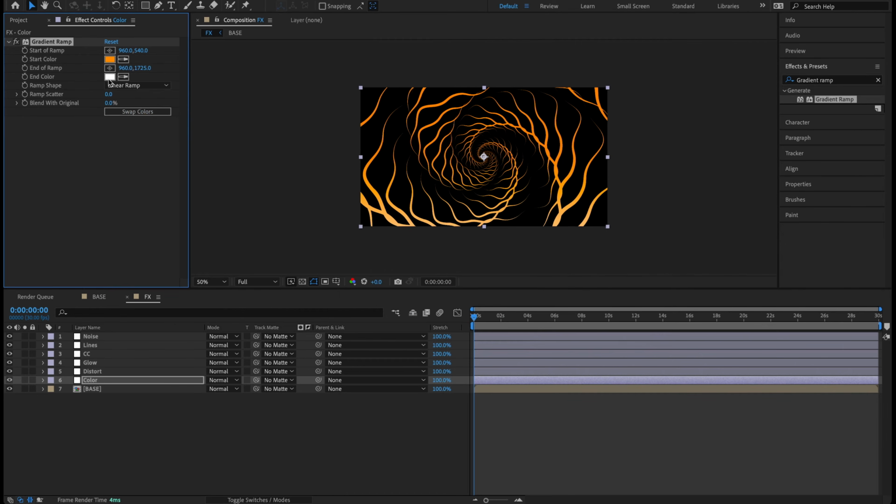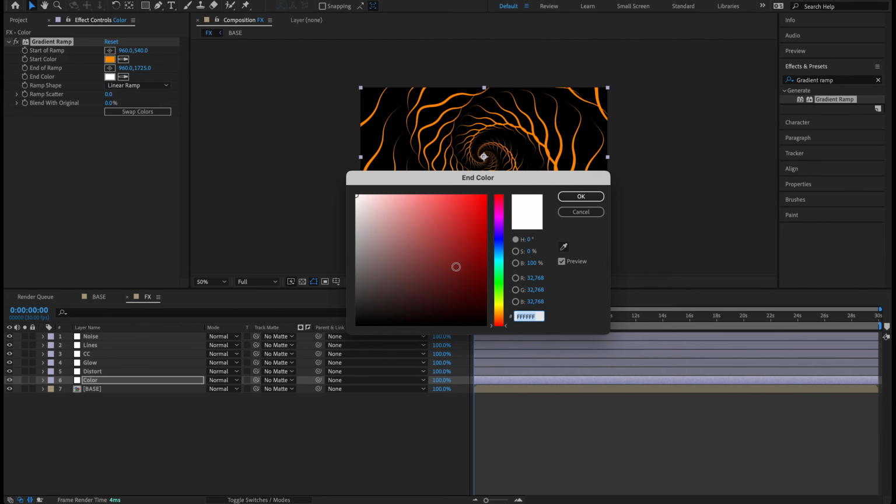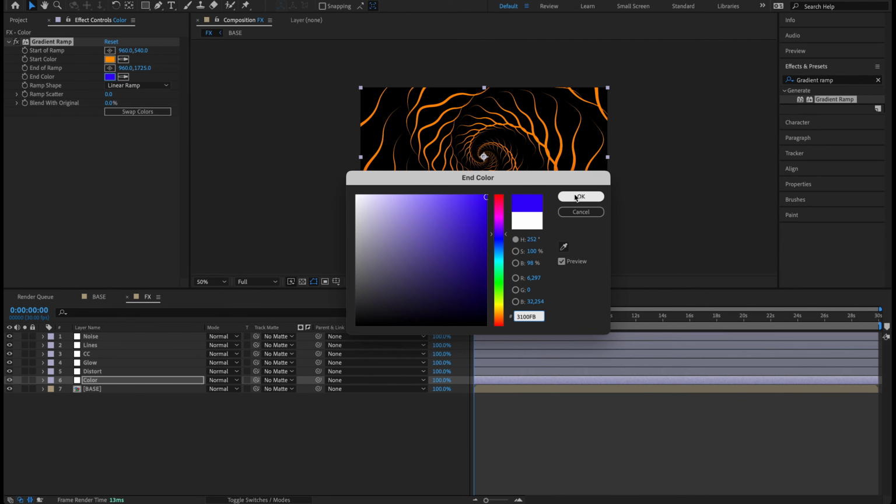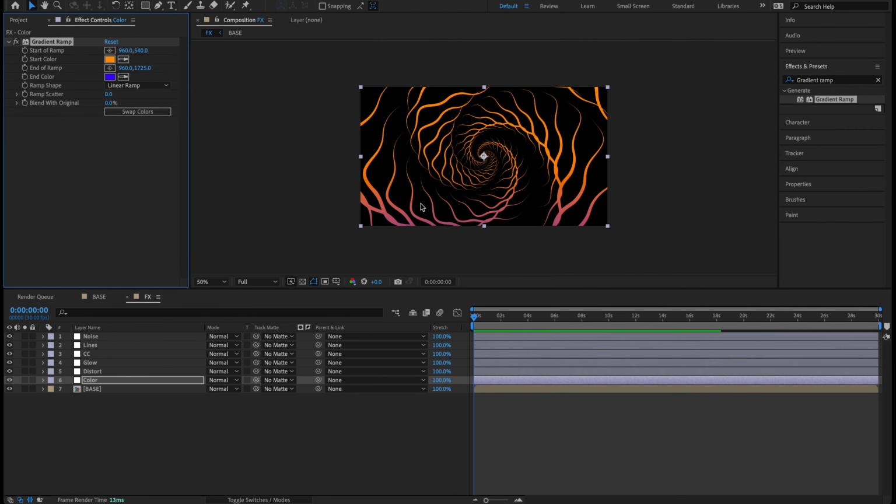And then on the end color here, I'm going to click that white box. And we're going to change that from the white hex to 3100FB. And that'll take us to like a nice royal blue. Let's hit OK. And obviously, we've lost the blue coming off the edge here and everything.